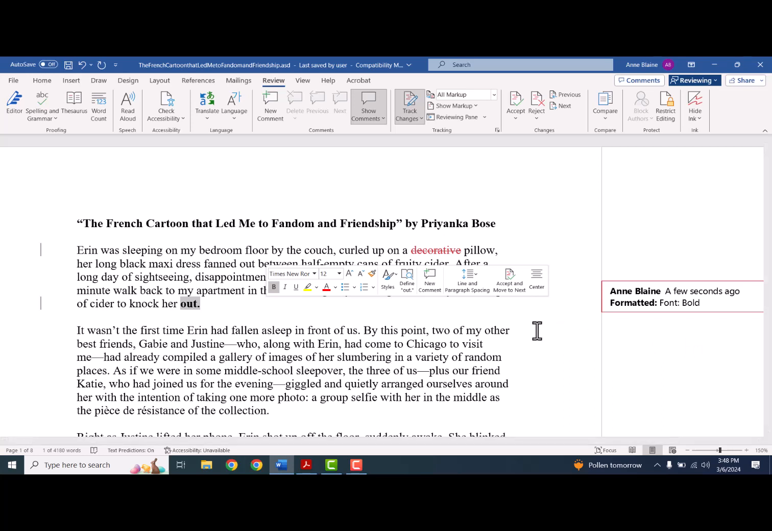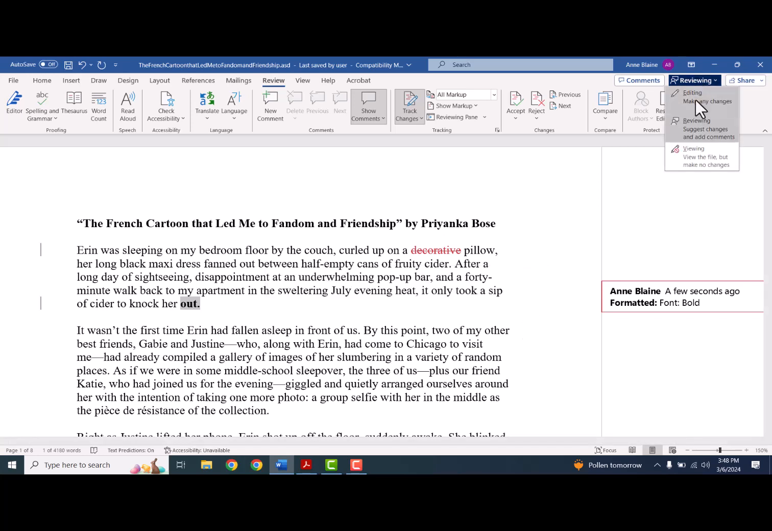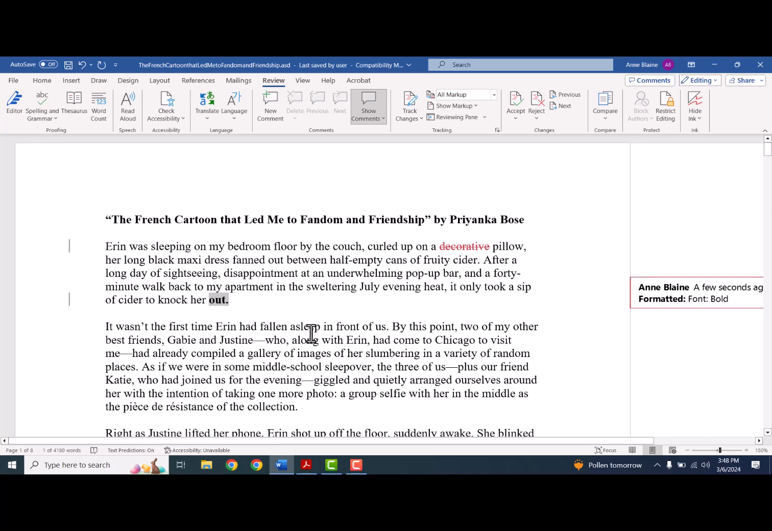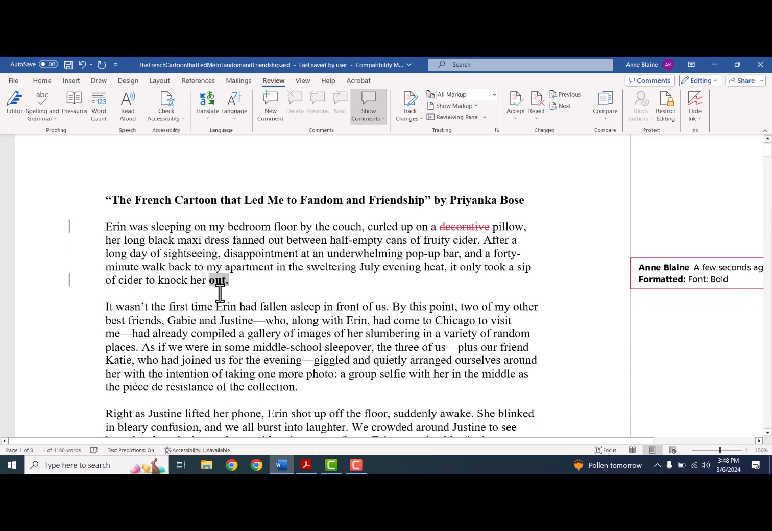To annotate with Track Changes off, you will simply open the document you wish to annotate and begin engaging with the text. I will change back to editing mode now, so we are no longer in Track Changes mode. Within Word, you can interact with the text in a number of ways.